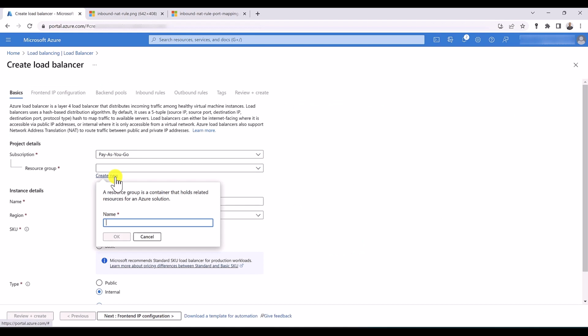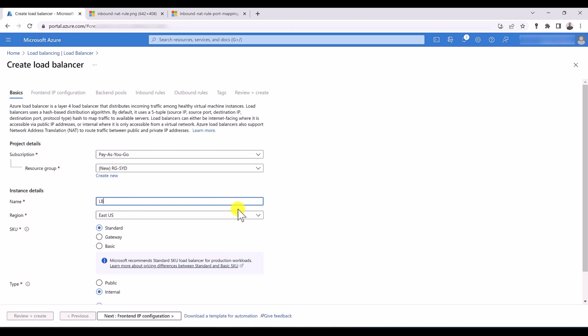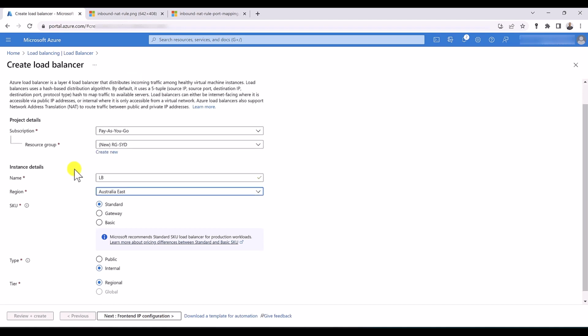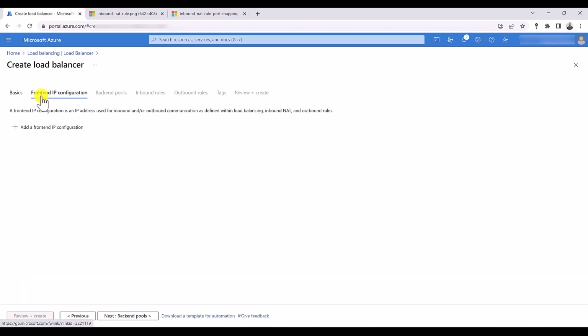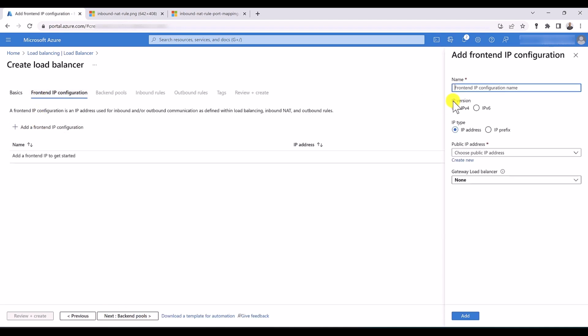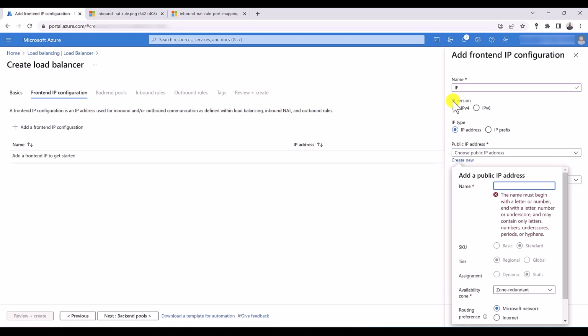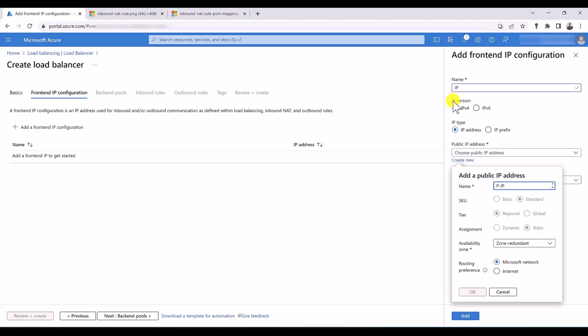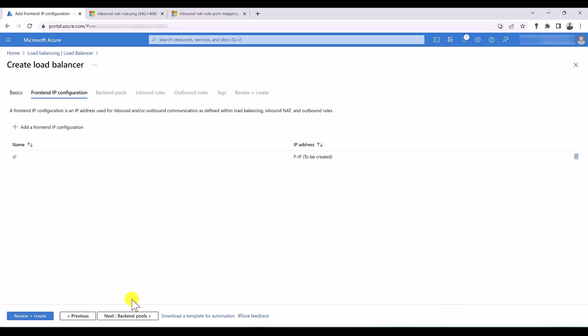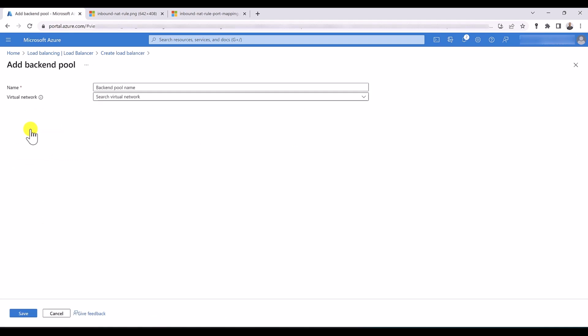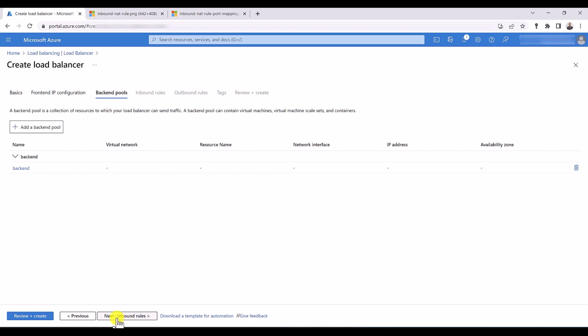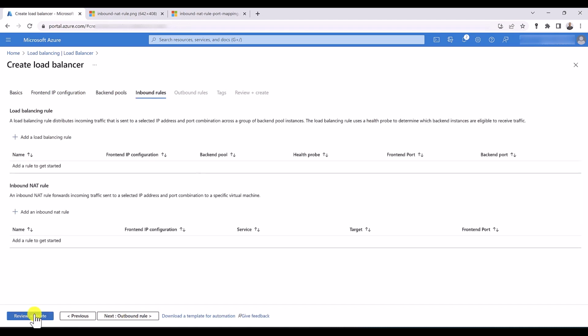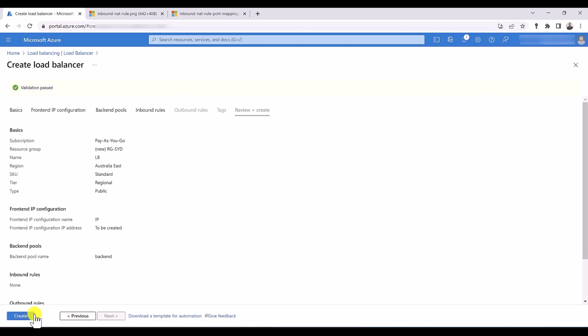I'm going to create a new resource group. I'm going to call it RG Sydney. I'm going to call my load balancer LB, and put it in the Australia East region, standard, public, regional. Then let's create a public IP address for my load balancer. Call it IP, and then create a public IP address. Call it PIP. And let's create an empty backend pool. Let's call it backend, and let's save it. I'm not going to define any inbound or outbound rules at the moment. Let's go all the way down and create our load balancer.